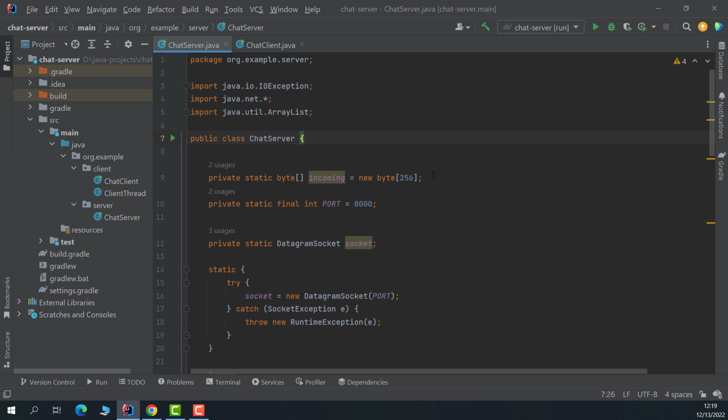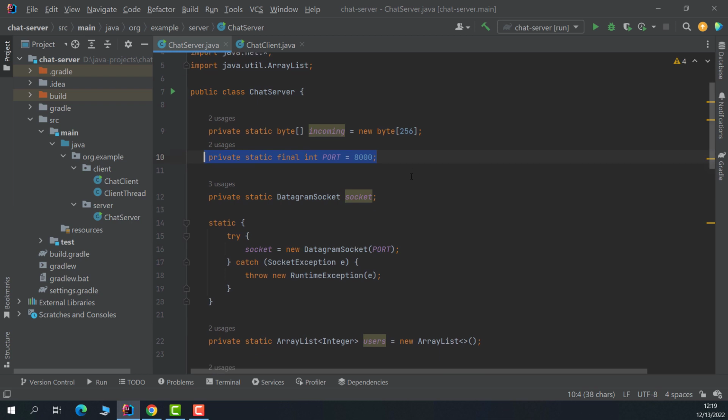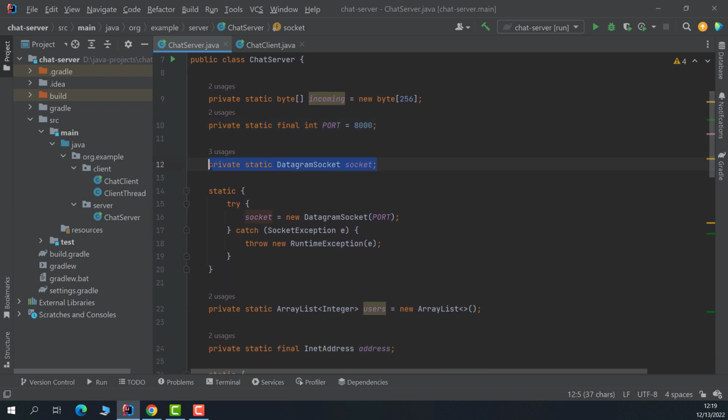For that, we need a byte array to store incoming messages. We need a port on which the server will run, and we need to create a datagram socket. A datagram socket basically creates everything for us. We just need to send packets, and we do not need to worry about how the operating system and your computer will send that packet to the network.